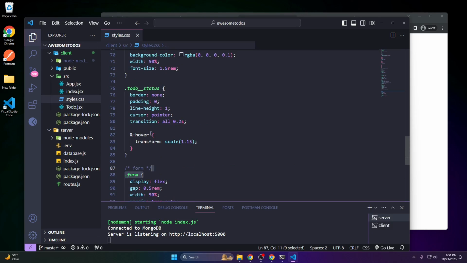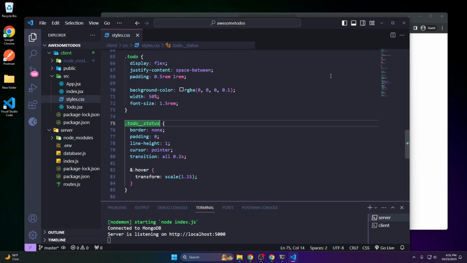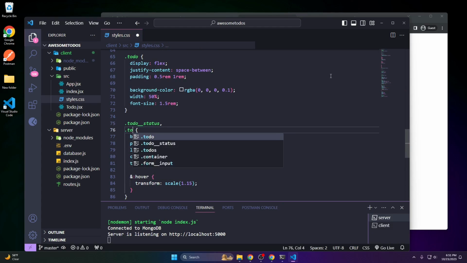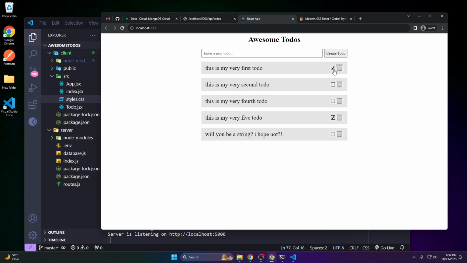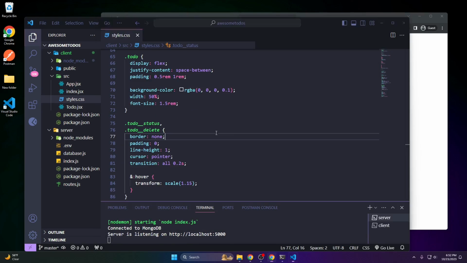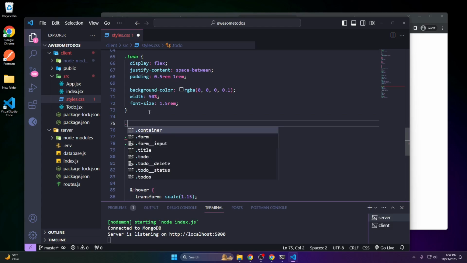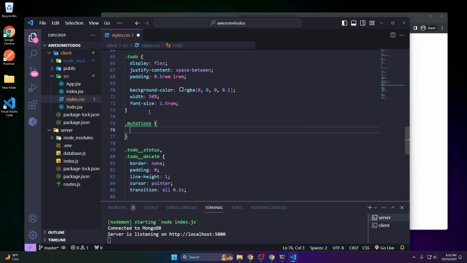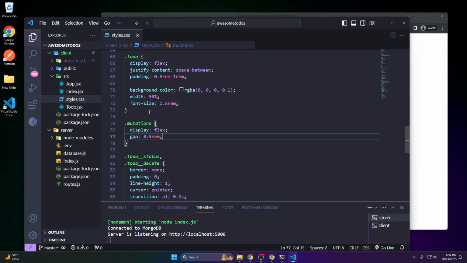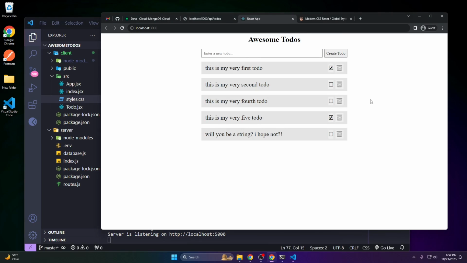So I want to give the to-do status and the to-do delete pretty much the exact same thing. So let's put a comma here, right? Dot to-do __ delete. Save. Let's see how it looks real quick. Okay, it's looking pretty much the same. That's nice. Looks too close together, but we'll fix that in a second. So dot mutations, which holds both of these buttons, we'll give it a display flex, and a gap of 0.5 rem. All right, so that's fine.